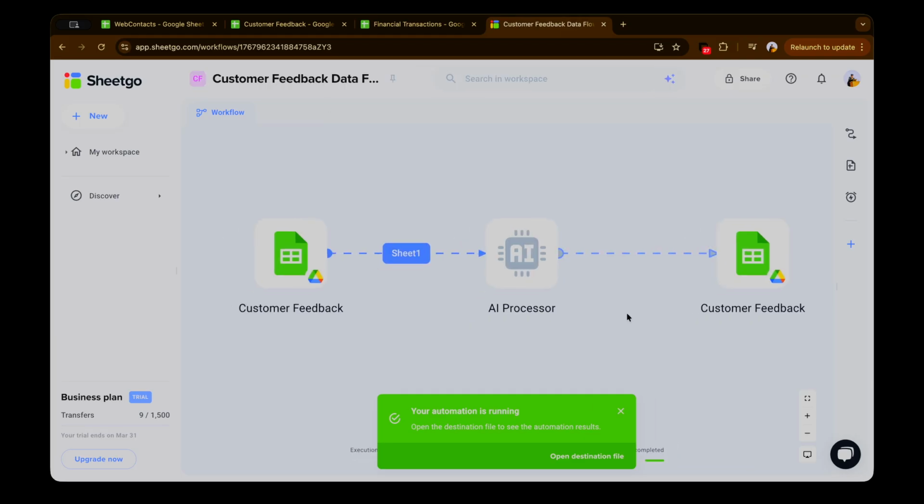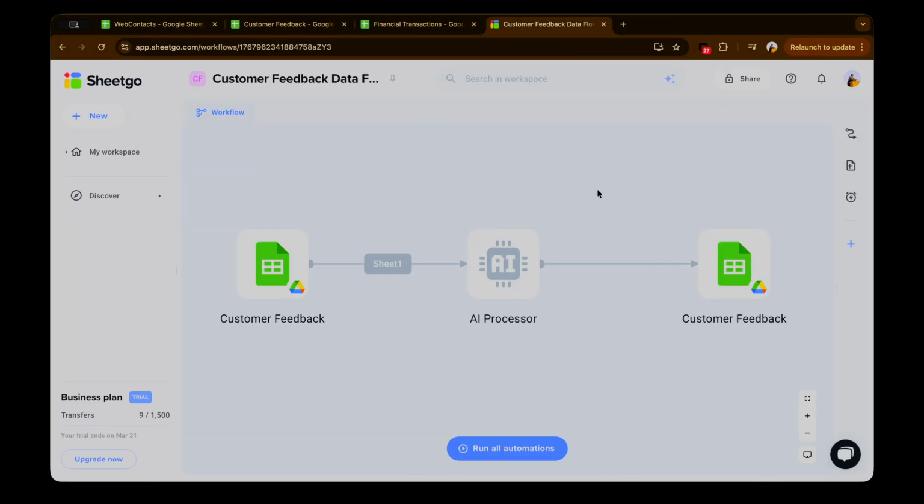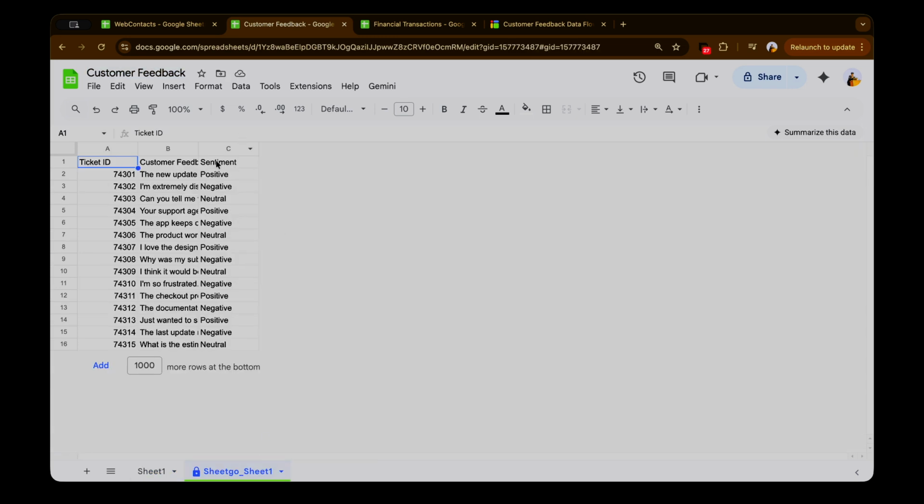And in a couple of seconds, the customer feedback will be analyzed, cleaned, and a sentiment column will be added next to it. And here you can see on successful execution, the customer feedback has been analyzed. And if we go back to our spreadsheet, we can see that a new tab has been added where I can see a new column sentiment has been added, automatically classifying every comment. Now whether it's positive, negative or neutral can be all done without writing a single formula.